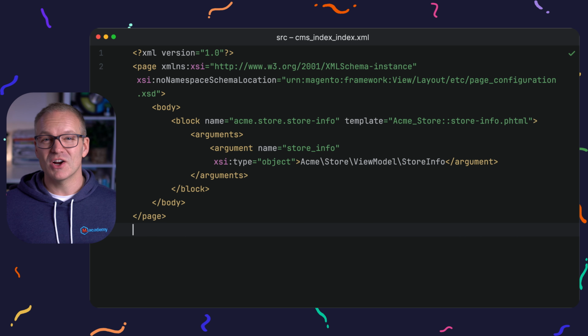And while not required, it is actually good practice to go ahead and add on a suffix to these ViewModel arguments. And I'm going to add in _view_model. This just tells the template that this is indeed a view model and makes it very explicit on what it does.